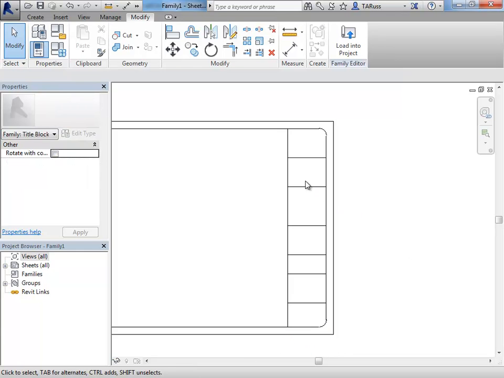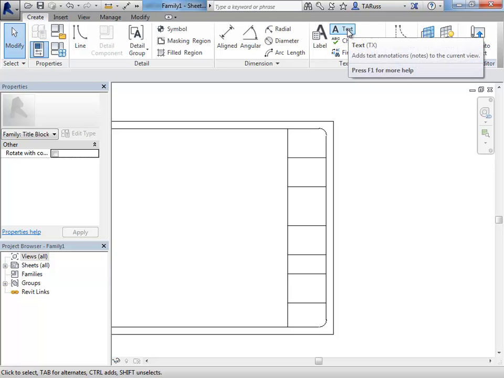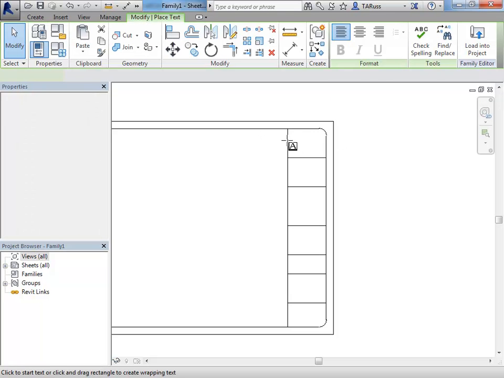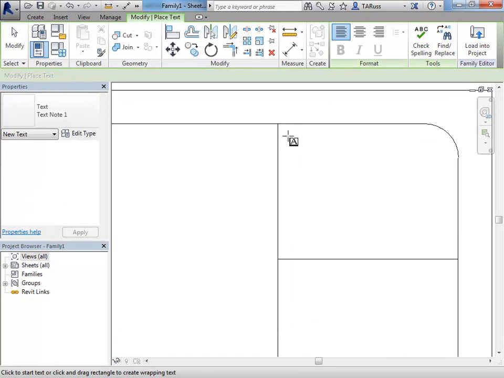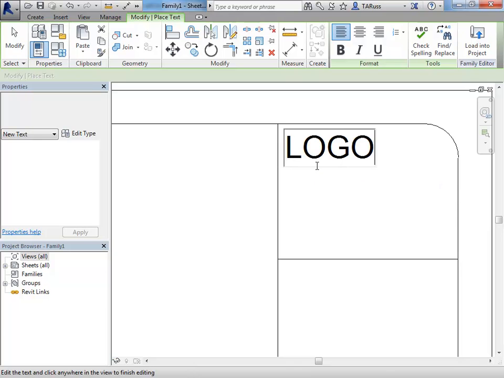And now I'm going to add the text. So I'll click on the Create tab, and I'll go to the Text tool. Remember, this is going to be the static text that doesn't change. So I'll select that, and initially it just wants a placement spot, so I'm going to click in the upper left. This is going to say logo. So I will just type that in.